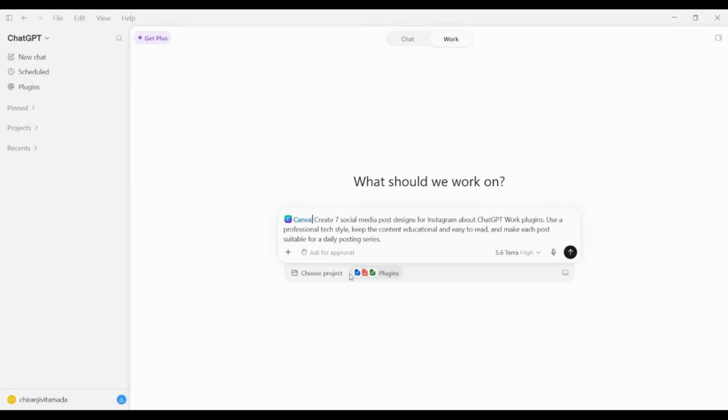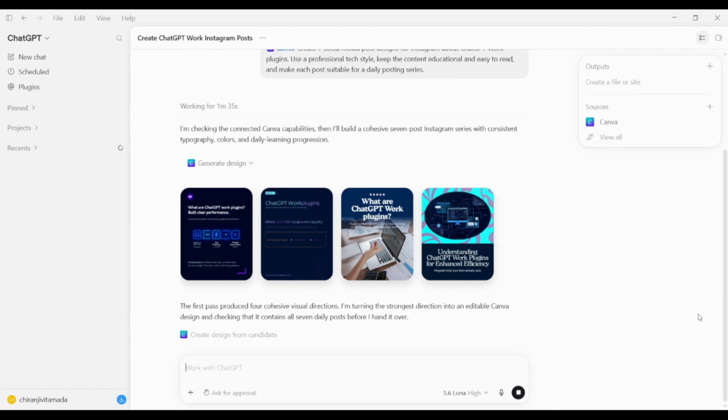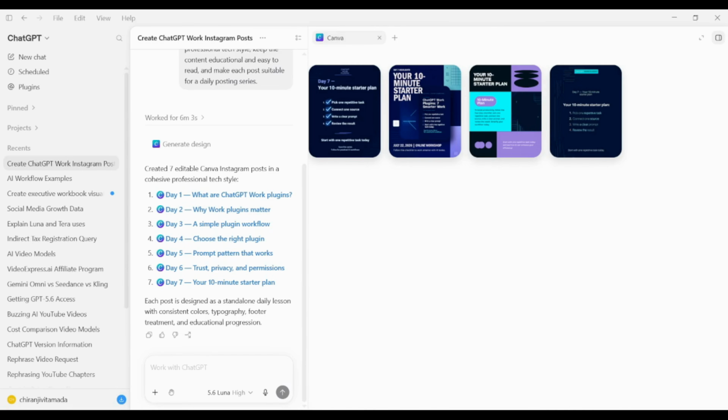Another powerful ChatGPT Work plugin is Canva. I asked it to create a 7-day Instagram series about ChatGPT Work plugins, generating educational and visually engaging posts that showcase real plugin use cases.